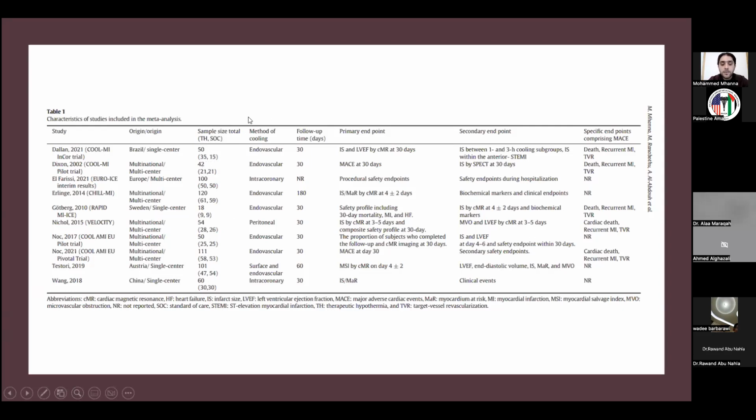And here, what I said, if you can adjust your table based on your research question, because here it's very important for us to report the method of cooling or the method of hypothermia utilized by every study. This is very essential, and sometimes you need to do subgroup analysis based on the type of the intervention. So here we stated that the method of cooling was endovascular cooling here, peritoneal cooling here, surface, intracoronary, etc.